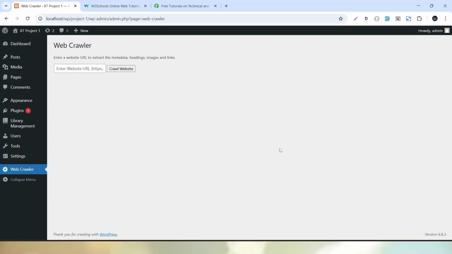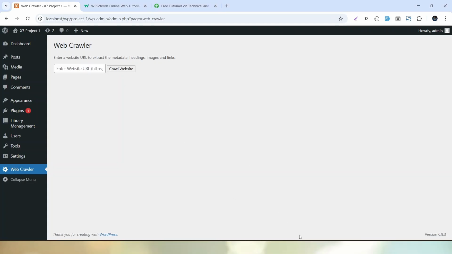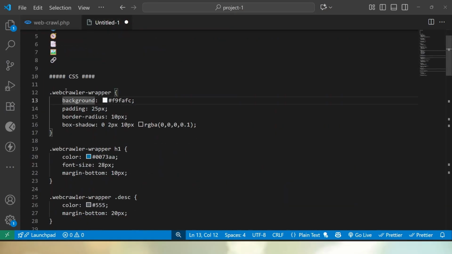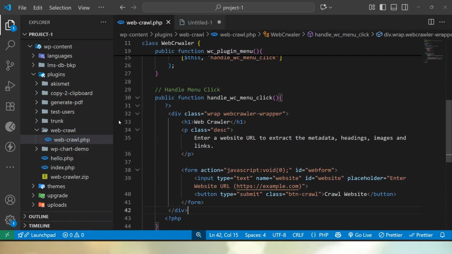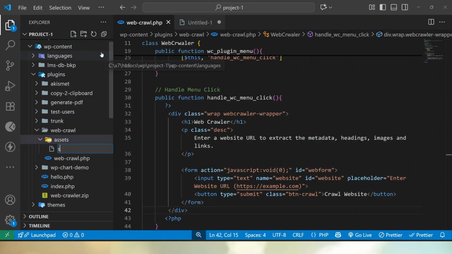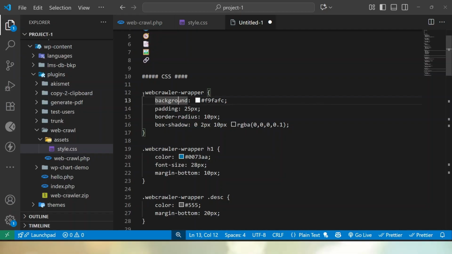Now, one more thing: behind the scenes, I have some CSS to create an eye-catching design for this layout. If I go inside this untitled one, here we have some CSS. So first, I'll go into the plugin folder and create a folder called assets. Inside this assets folder, I'll create a file called style.css.